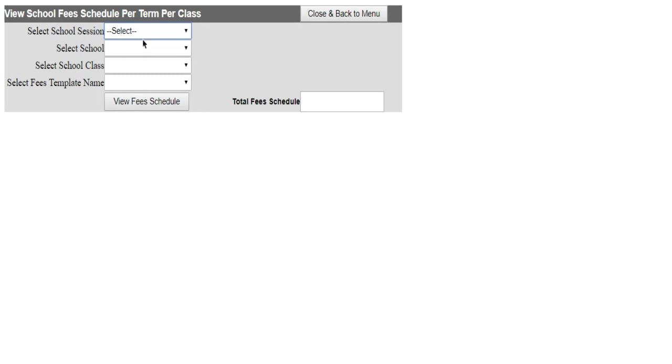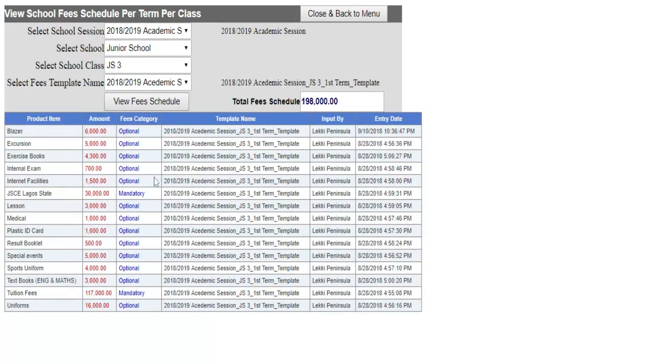We have the 2018-2019 academic session. Maybe we look at the junior school, JS1 or maybe JS3. Then we pick a particular template, just one template. Then we're going to see the fee schedule for this particular class. So we say view the fee schedule. So this is a fee schedule now. If you remember what we did in lesson 2, you will be able to reconnect that with what you are seeing now.